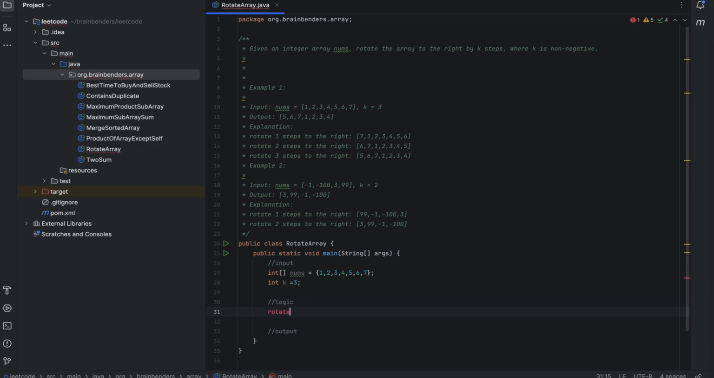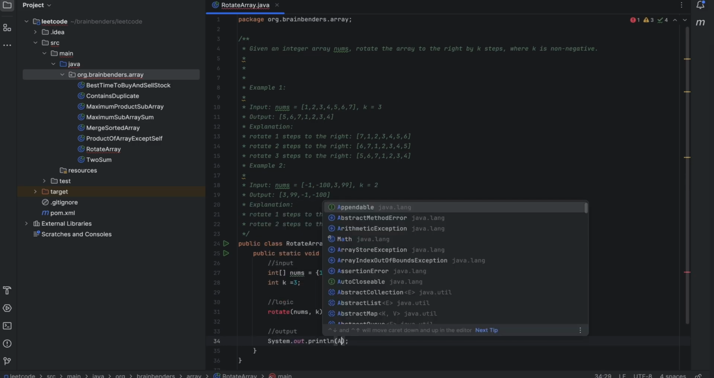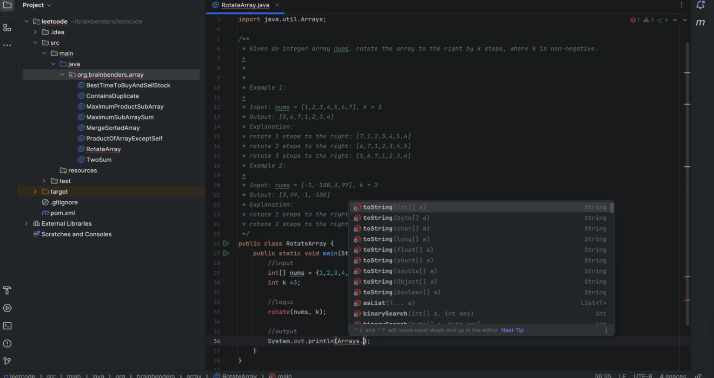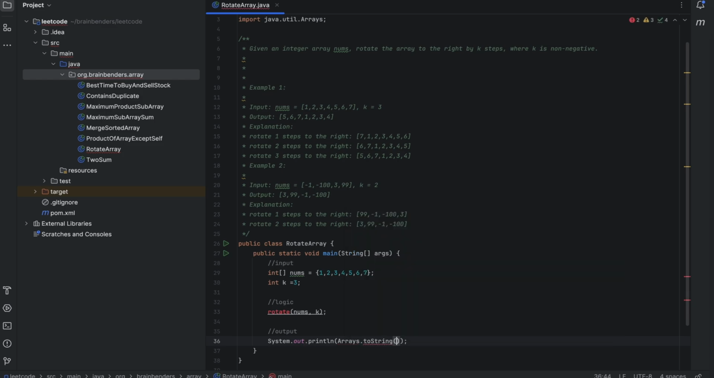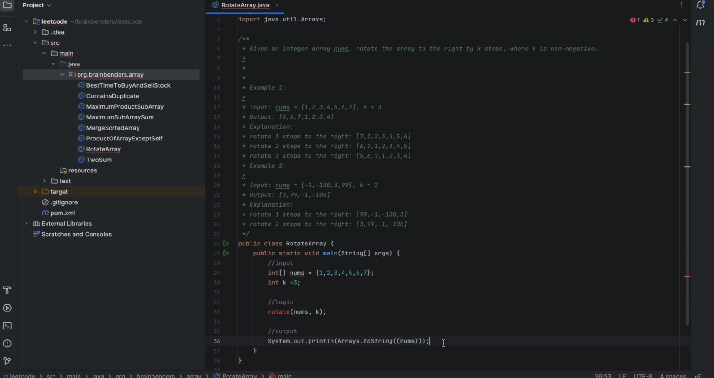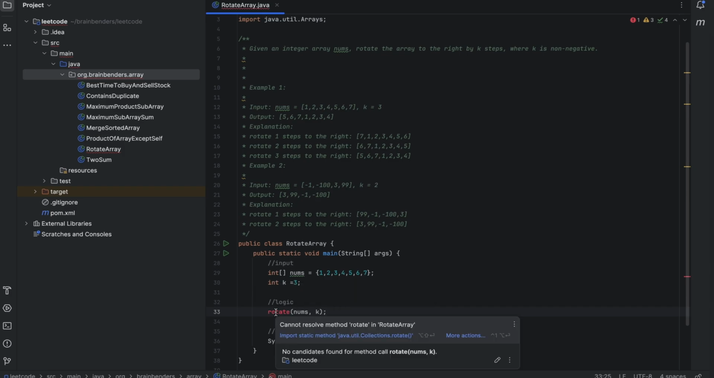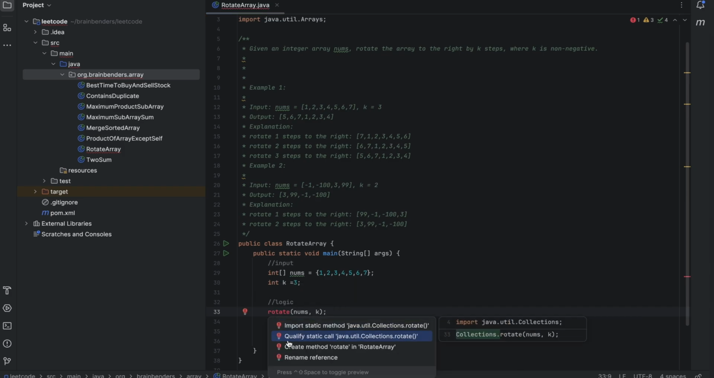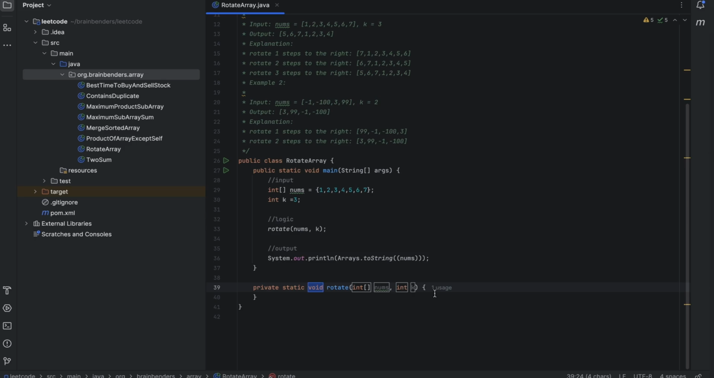So let's say I just want to create a method which is called rotate, and I just do this and pass k. And because I am planning to have my in memory solution, so Arrays.toString, because I would like to print my nums array. So this is how I print it. And now I need to create a method which is called rotate. So I will quickly create my method rotateArray. Go here, and this is my method.